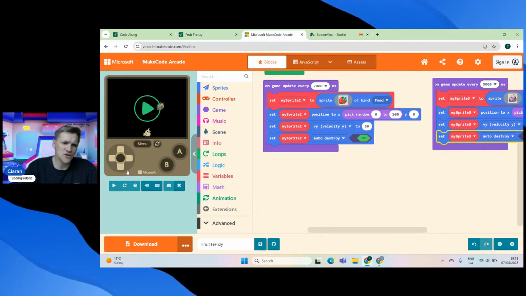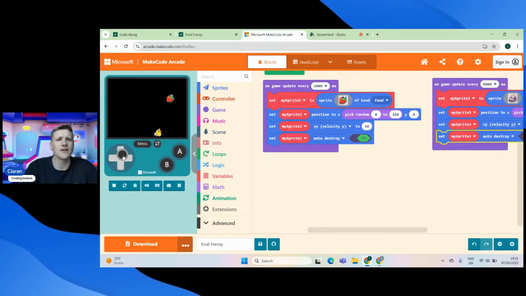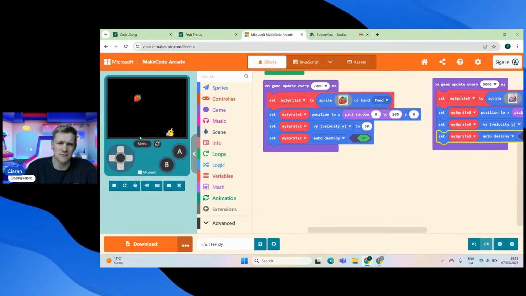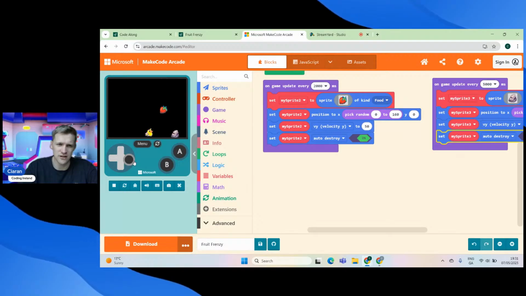So now in our game, we should have rocks and fruit falling from the ceiling, as all games should have. Here's any strawberries. Nothing will happen when I touch it right now because I haven't told anything. And there's my rock. Okay, that looks like a good rock. I'm happy with that.